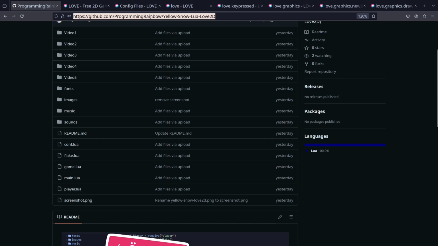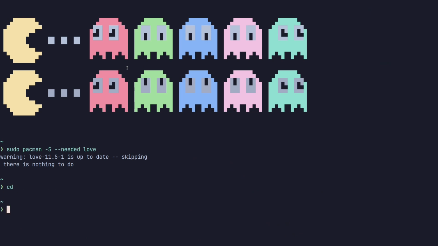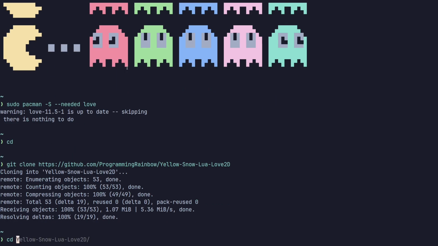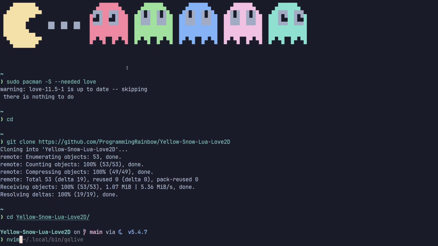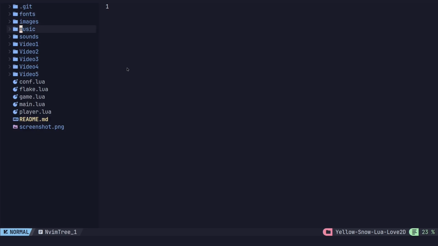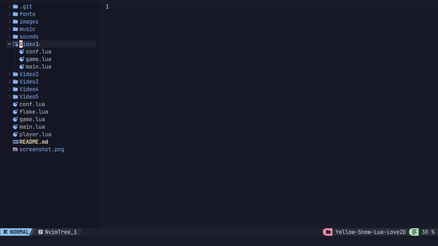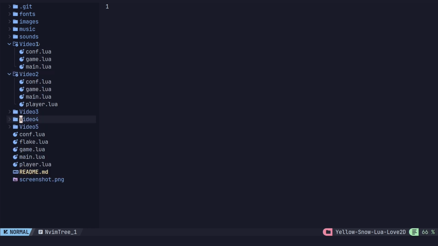Okay, so I'm just going to grab this URL up here and I'll do a git clone on that. Let me make sure I'm in the top level directory. So I'm going to cd inside this, and it'll be Yellow Snow Lua Love2D. And I'm just going to start up NeoVim. So this is broken up into the videos. Basically, if we look into video 1, it's going to be the code that we're going to end up with at the end of this video. And then in video 2, and so on and so forth.